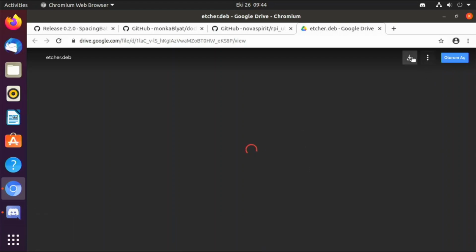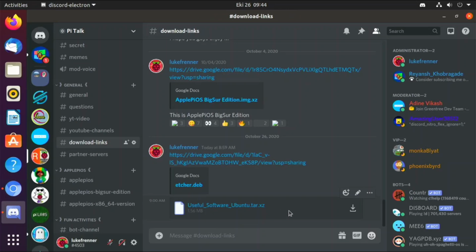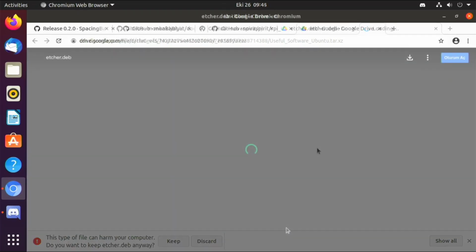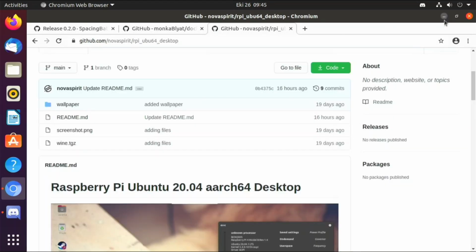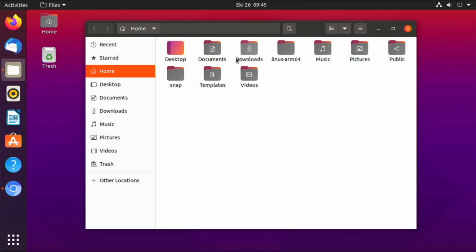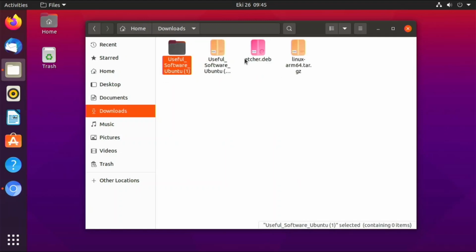So while that's loading, I can just click download. So that one's downloading, and I'm just gonna go ahead and get the second one. Okay, those are done downloading now, so I can close up my tab right here, and I'm just gonna close up Discord because it's not needed, and I can just quit. That will make things faster. And then we have our file manager, downloads. First of all, this is the useful software one that was on the Discord server. So I'm just gonna extract it here, and then we have the Etcher.